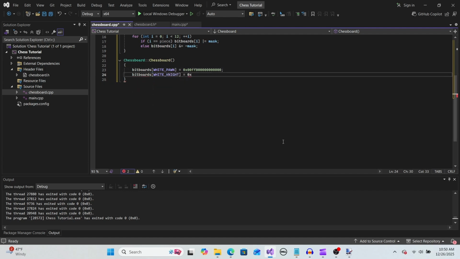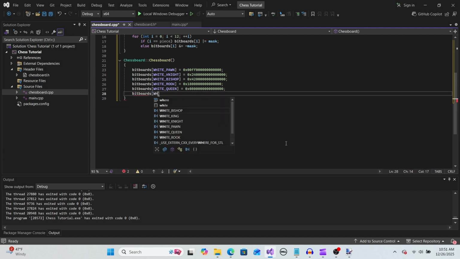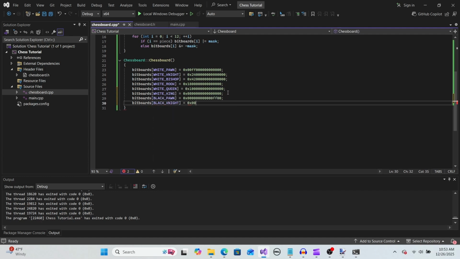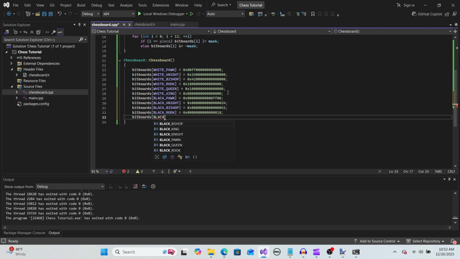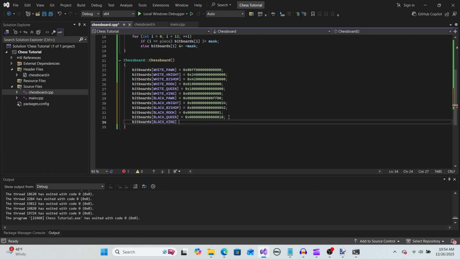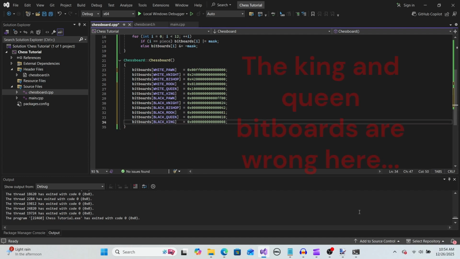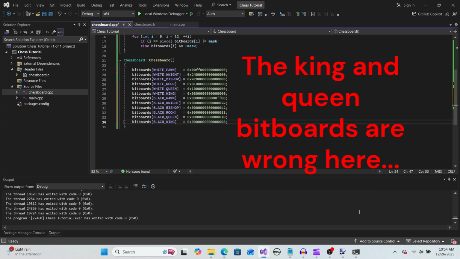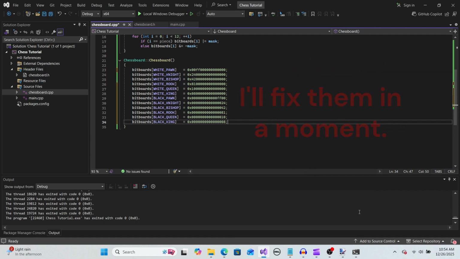We simply want to set each bitboard to the correct value to hold the information for a chess game's initial starting position. Here I've simply used 16-digit hexadecimal values to correspond with our 64-bit bitboards. If you're following along, you can pause the video here to copy these values down, or you can go to my GitHub to see the full code for this episode later.